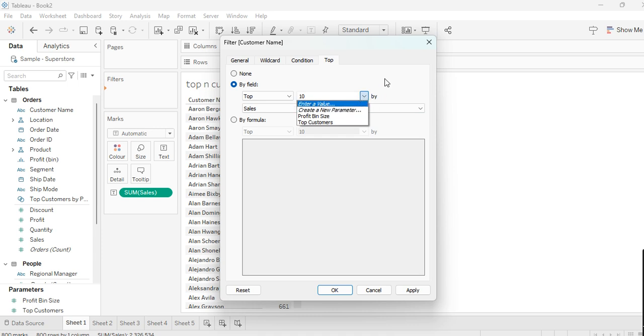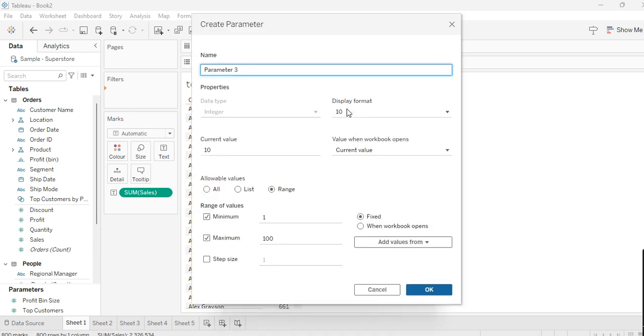And then press on this top. In front of top there is a value like 10. If you want to see the top 10 customers, top 20 customers sales-wise, you can do that as well. But now we want to take a top N parameter, so we will create one parameter. Select create parameter and name it top N parameter.